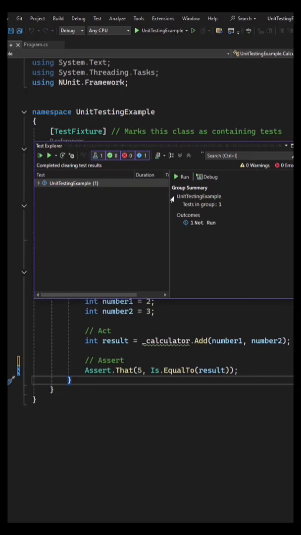But from in here, we can see we have one test. It hasn't been run yet. So we can run this and we can get our outcome. We can see that that passed. So that's it. You've created your first unit test.